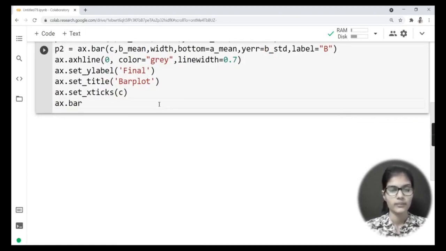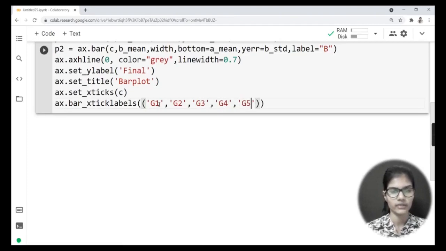So ax.bar_xticks... okay, that is not ticks, that is tick and labels. Okay, ax.bar_xticklabels. And now I would just give two brackets here, that is my tuple, and here I would give the names. Let's say the first one is G1, the second one is G2, and the third one is G3. The fourth one is G4, the fifth one is G5, and at last we have six, so the sixth one is G6.